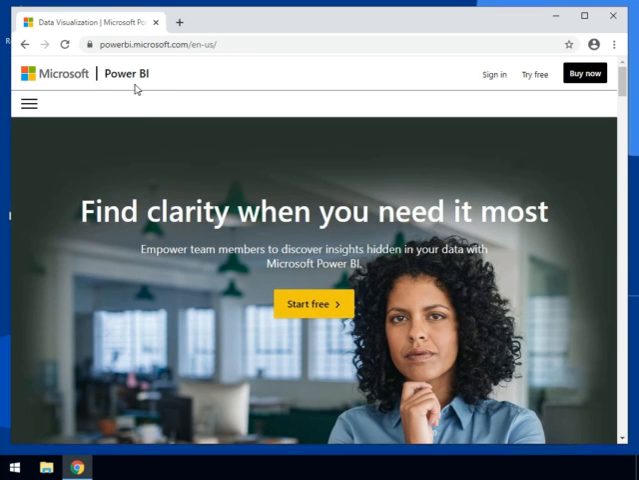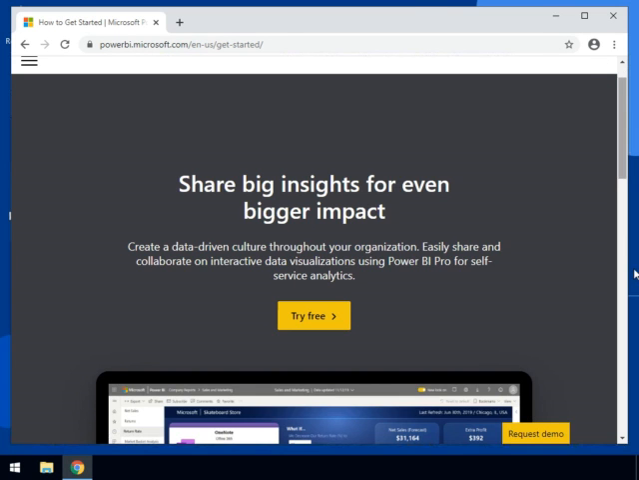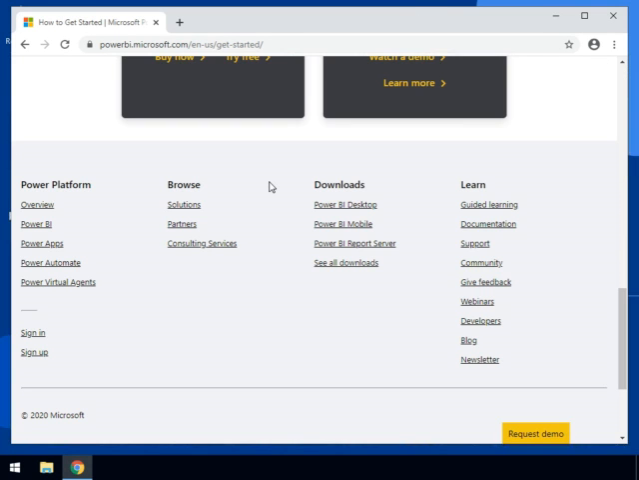Go to powerbi.microsoft.com and click on Start Free. It takes you to this page. I like scrolling down to the download section, and then clicking on this button saying Power BI Desktop to download.